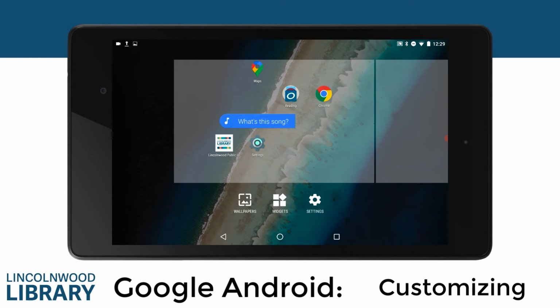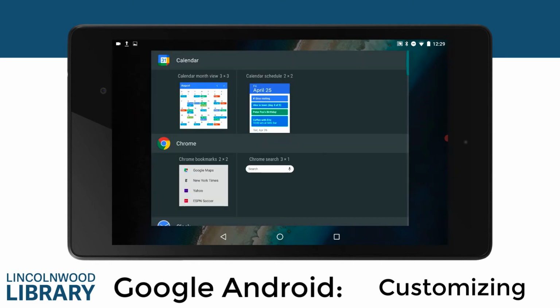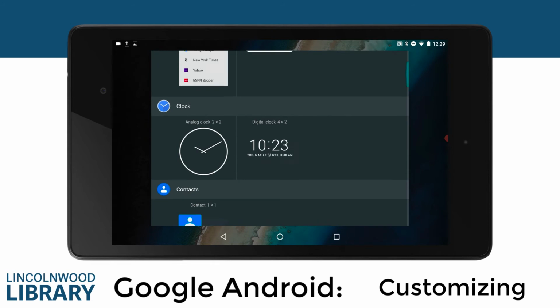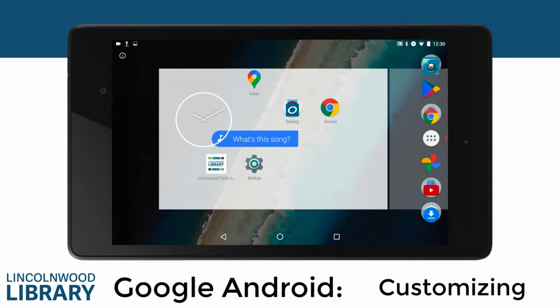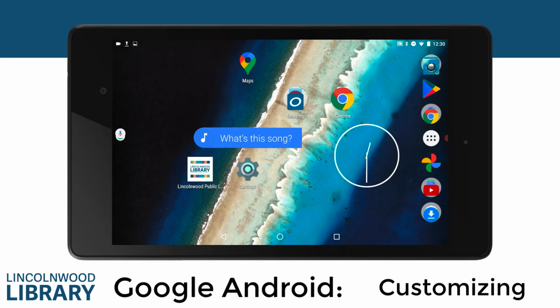Your apps can have multiple widgets of different sizes, and I can scroll through and see all my options. When I install a new app, it may add more to this menu. I just want to add back this What's This Song widget and place it right there.